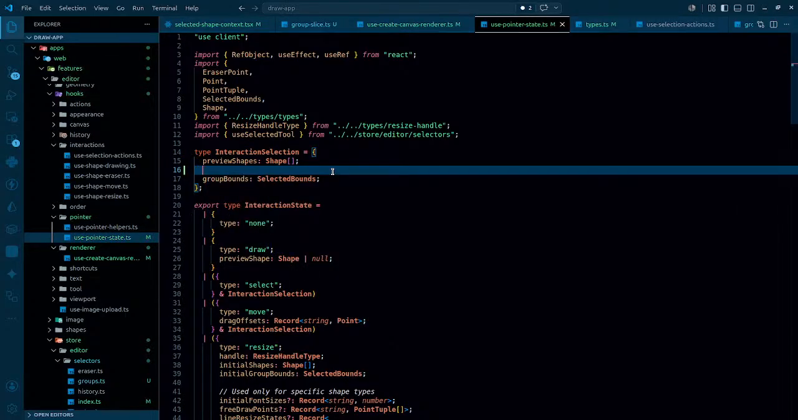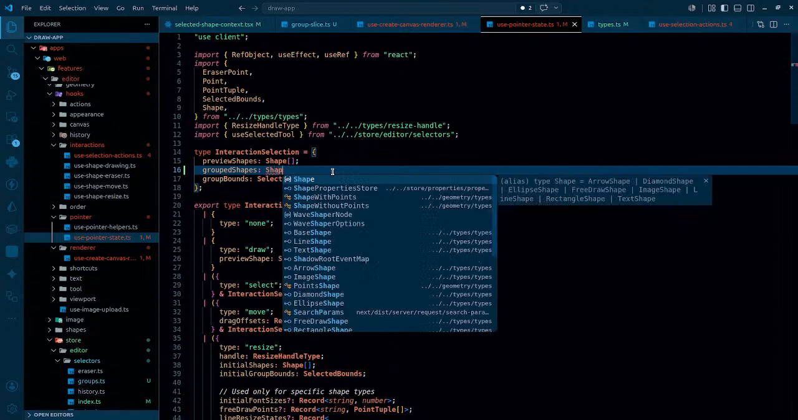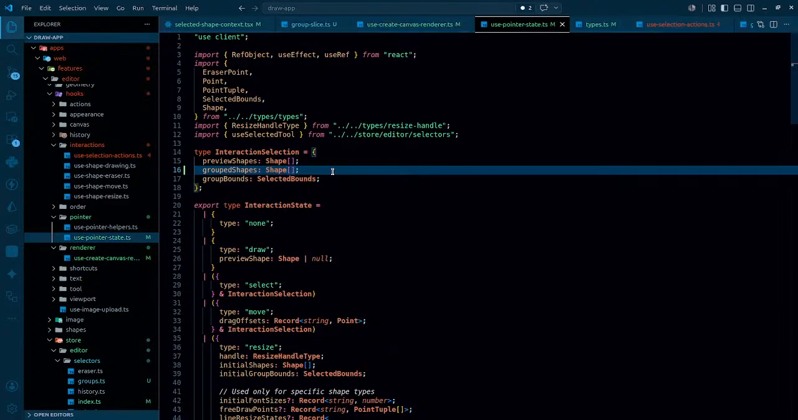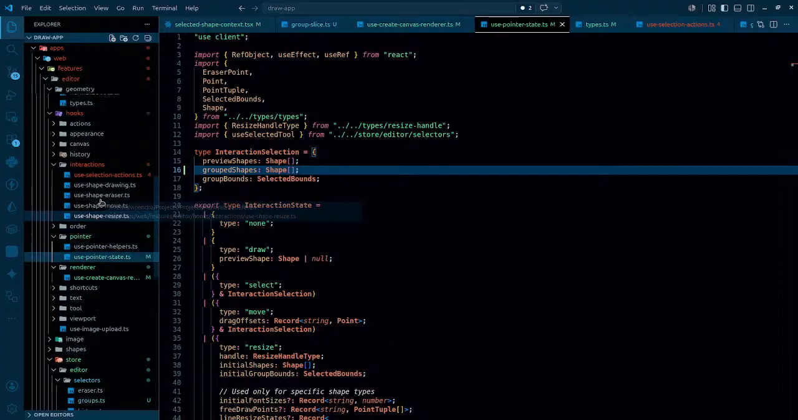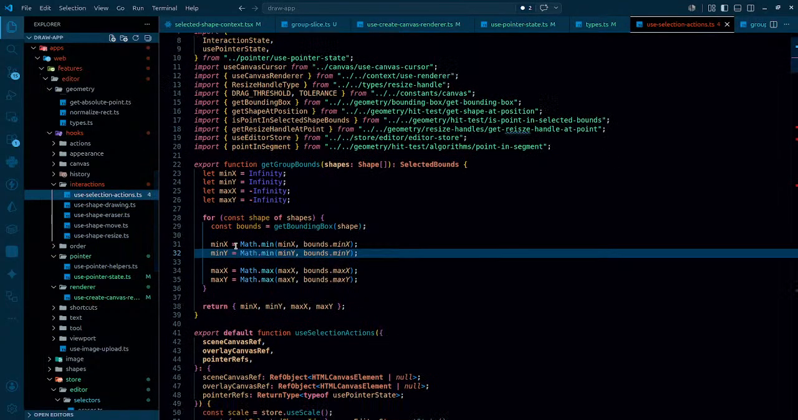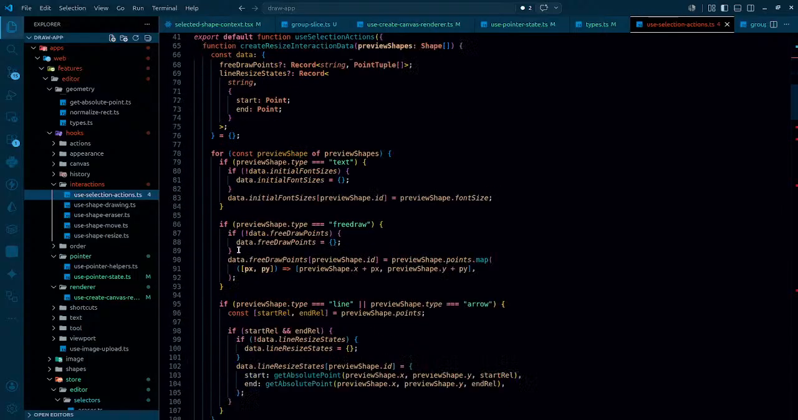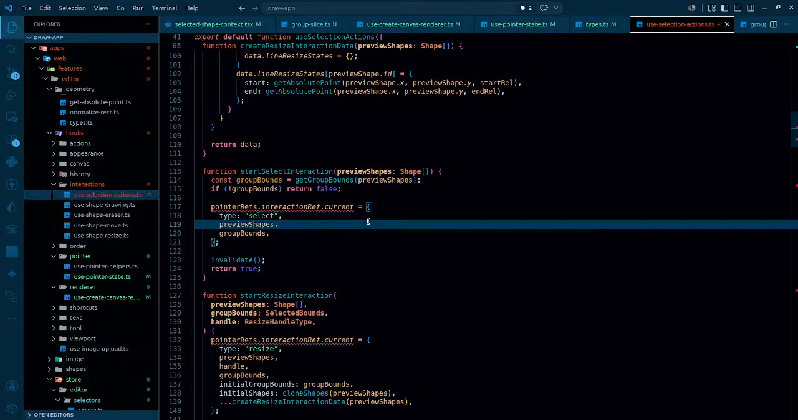So it should have one more thing, and that's gonna be grouped shapes. Why grouped shapes? So that once I have the grouped shapes, I can render the group bounds. And if a shape has a group ID, that shape's bounds are not gonna be visible. Okay, fine. The only thing is that now I have to fix it at many places.